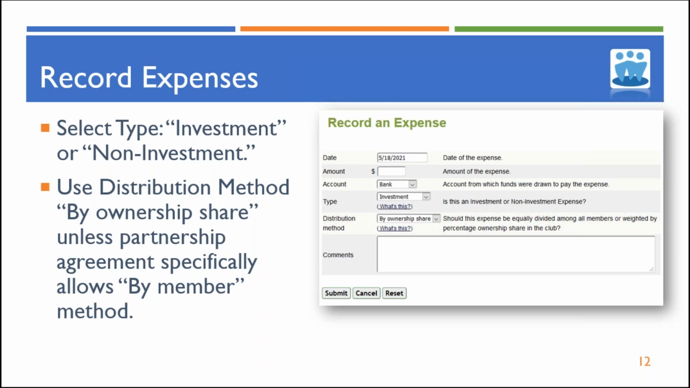There's a what's this link there, and that will tell you more details about what constitutes an investment versus a non-investment expense. And so that's what you can refer to for that. Under distribution method, it's very important. And there are two options.